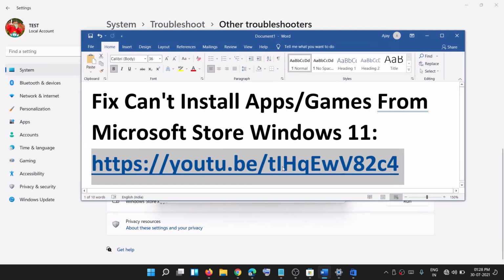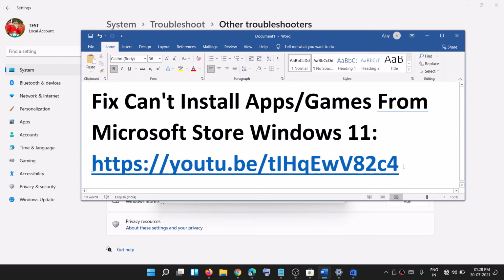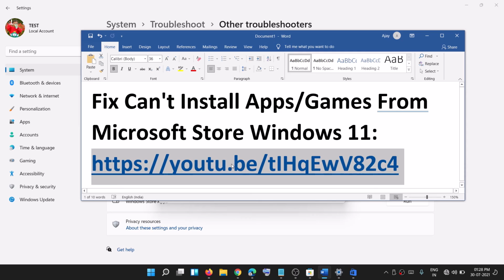Now, in case you are unable to install or download any application or games from Microsoft Store on Windows 11, then please follow the steps from here. The link is provided in the video description. In this YouTube link, you have all the possible troubleshooting steps to fix this problem. So you should be able to download or install the application from Microsoft Store. So please follow the steps from here.